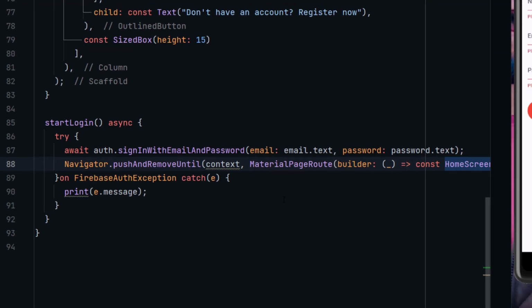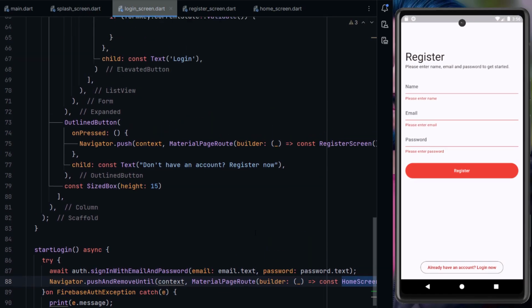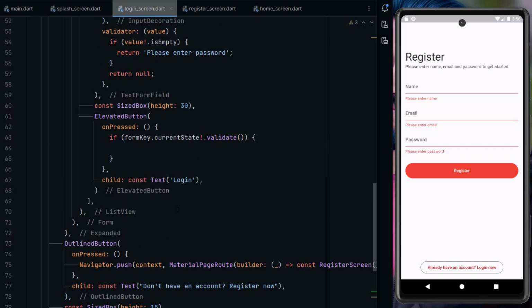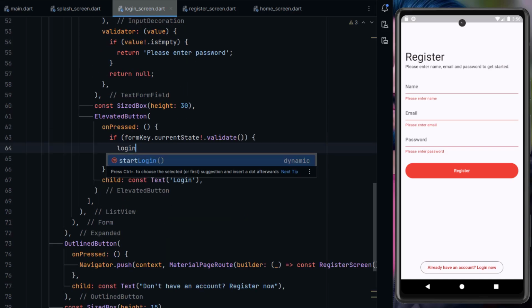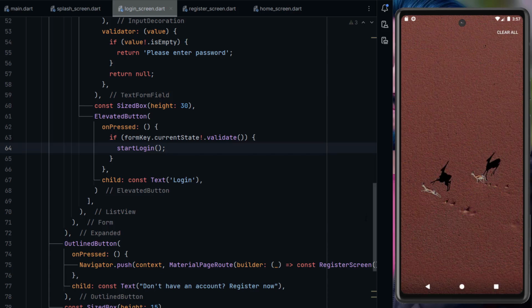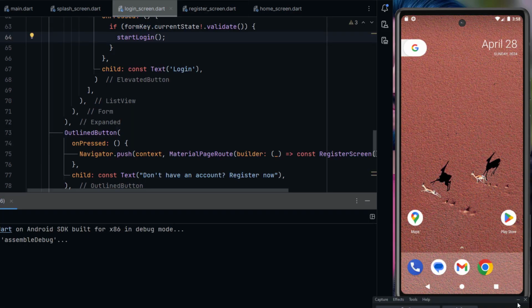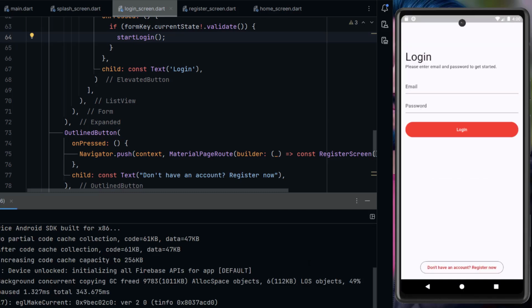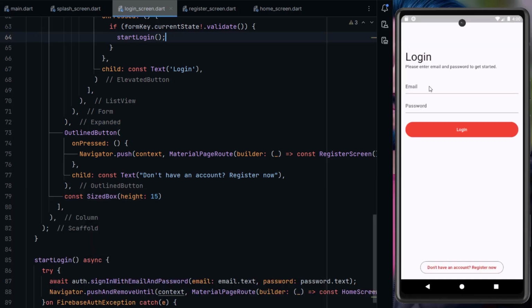Now let me test this code. For this purpose, here we need to call our function, startLogin function. Start login. So first of all, we need to restart our application because we just connected our project with Firebase. So we need to restart it. Close it and again restart it. So our application restarted. Now let me test it.